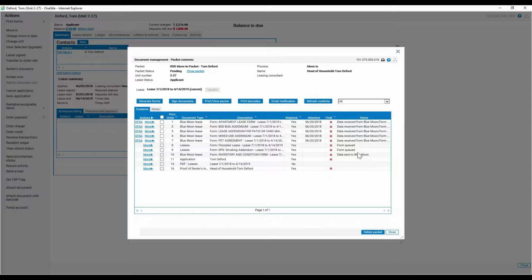When we go down, we can see we have two much shorter messages. One says form queued, which is what it means for a custom form that is still thinking. It has not fully pulled in all the needed information. And we have another short message called data sent to Blue Moon, which is the same thing. It means that a document has not fully generated. It has not pulled all the needed information from Blue Moon in the instance that you are using Blue Moon documents. Either way, short messages are always bad.